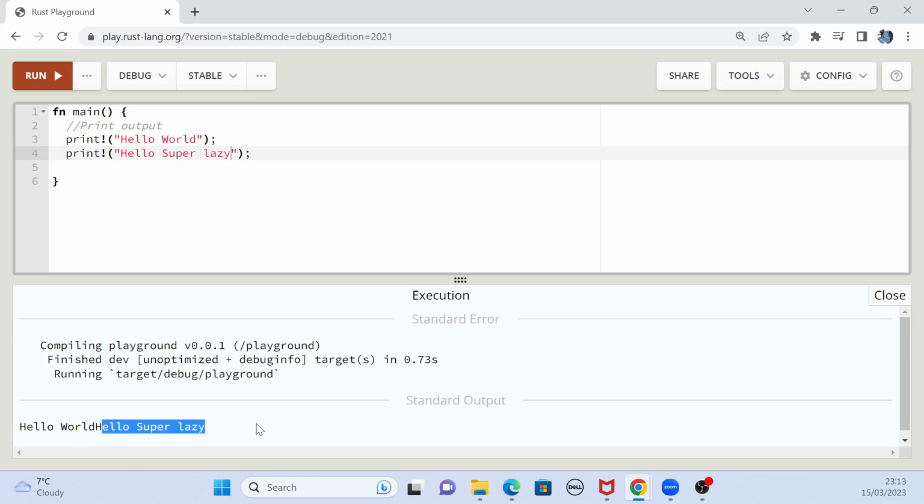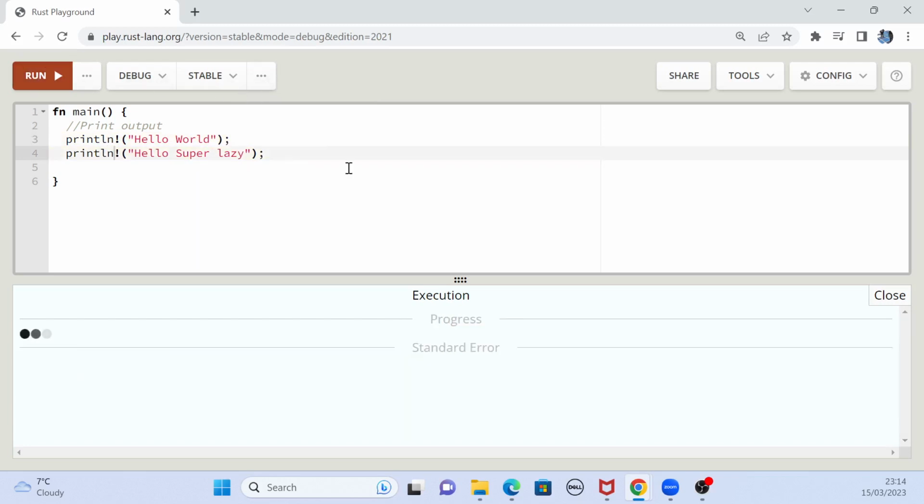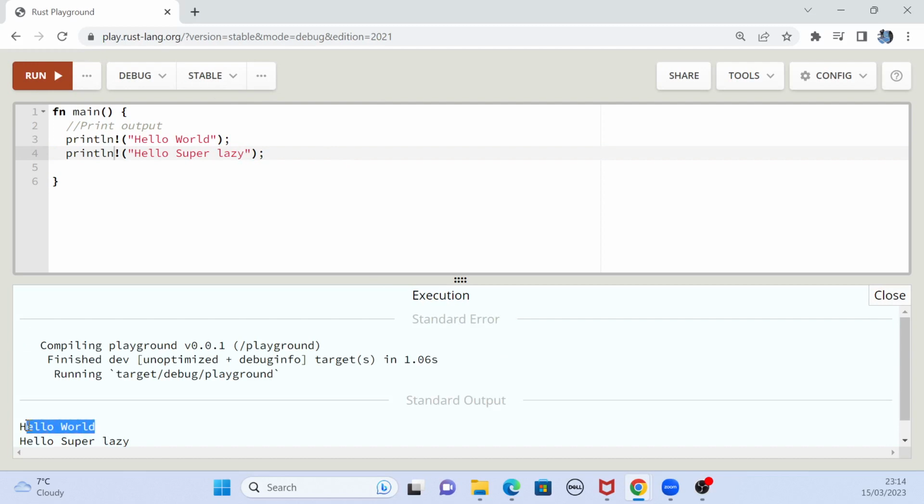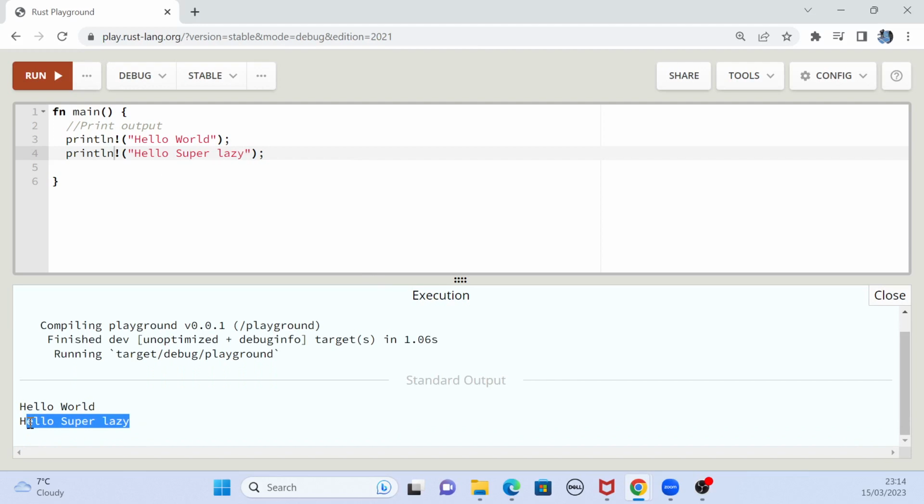So let's say I don't want both of these lines to be printed in the same line, but I want them to be printed in different lines. Then instead of using the print macro, what you can use is something called println. What the println macro does is that it always prints the string in the next line. Okay, so here you can see that hello world is printed and then hello super lazy is printed after it. So these are the two macros you can use guys, println and print.